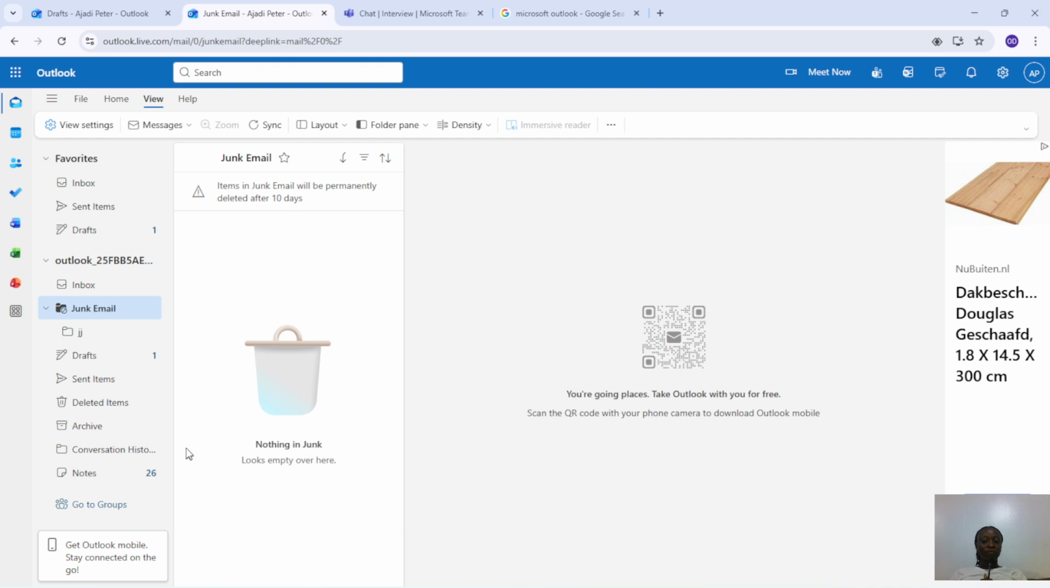Remember that the sender is not safe, so to ensure that your senders are safe and they do not automatically go to the junk, now you head over to your settings, head over to junk email, and then you can set those particular senders as safe senders or domains. Then when you're done, you add them there, and then you click on save.